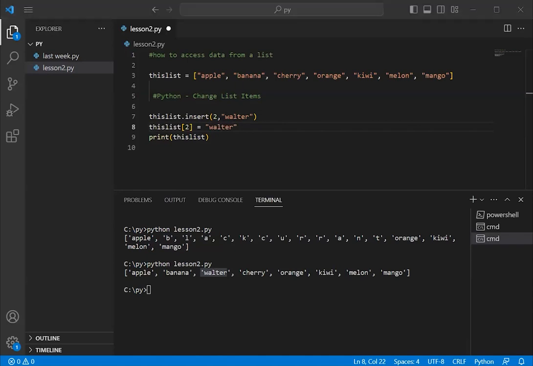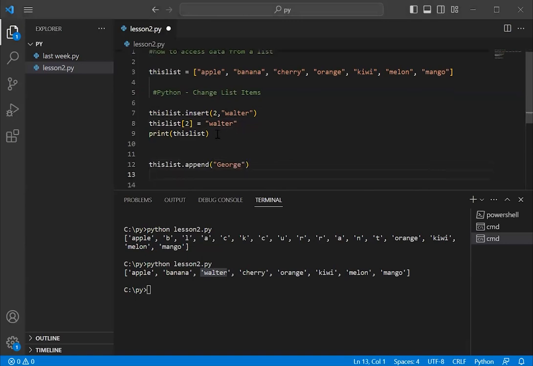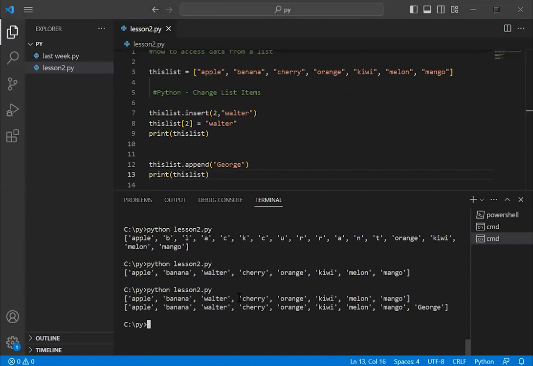Now, how do we add to the list? To add to a list, we use the command called append. So I can say this list dot append, and then I put in something else. So this append will add this George to the end of the list. So when I do this and save this, you see that George has been added to the end. Anytime you use the append command, it will add it to the end.